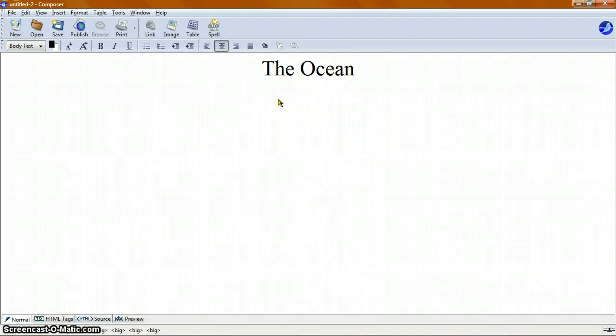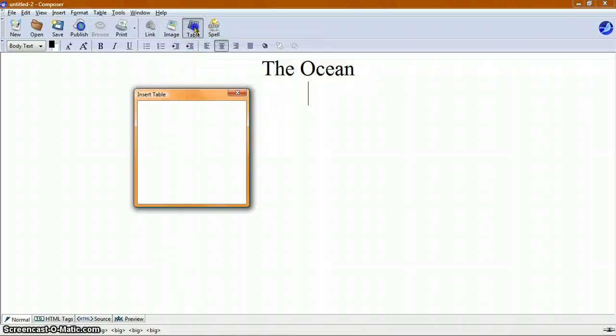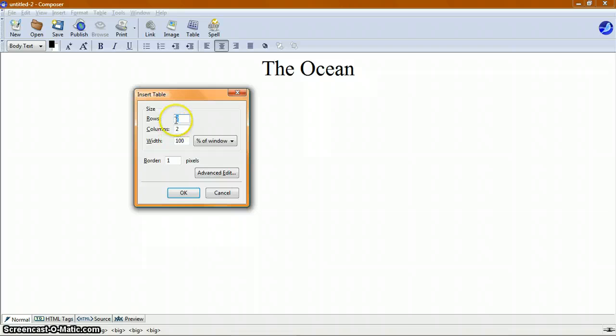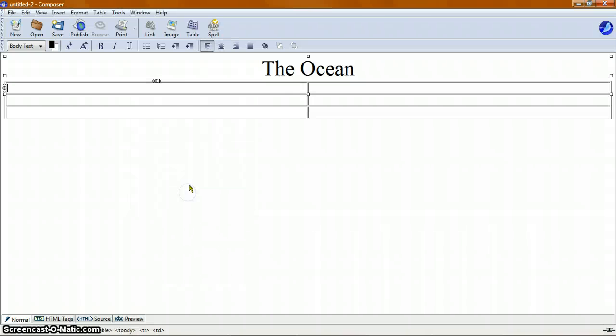There are two methods that I'm going to show you for editing in this free space over here. First one is a table. I'm going to put 3 different pictures in this website, so I'm going to do 3 rows and 2 columns. I'll press OK. As you can see, this doesn't look like much right now, but once you start typing and putting in pictures, it will look a little more professional.